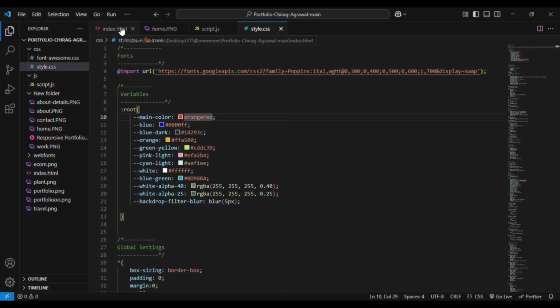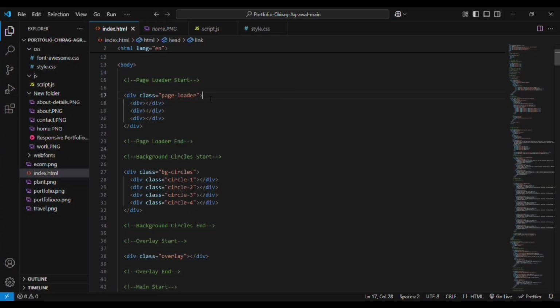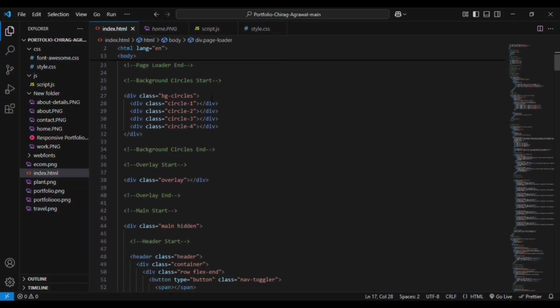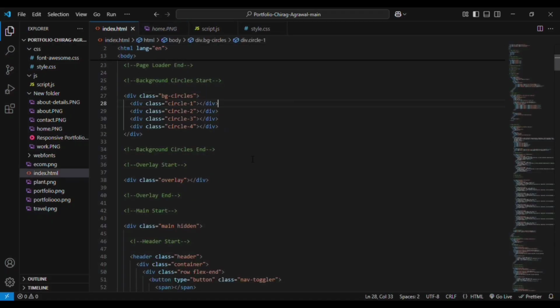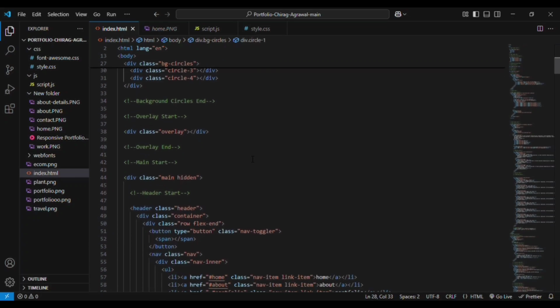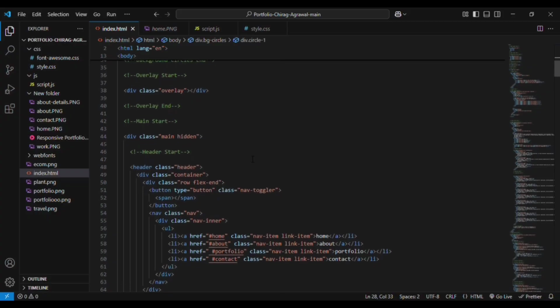Then you can go to the body section. In the body section we have the preloader. Then we have the 4 circles that we have created using div elements. You can see those circles here, 1, 2, and 3, and this white one, 4 circles that we have created using an empty div. Then we have given the CSS colors to them so that it looks like an original circle.